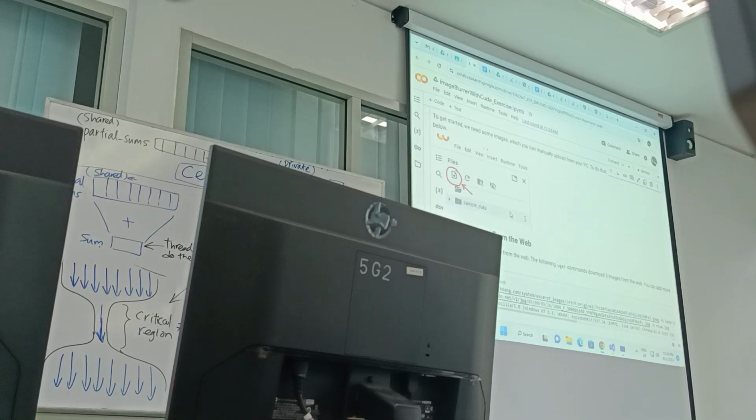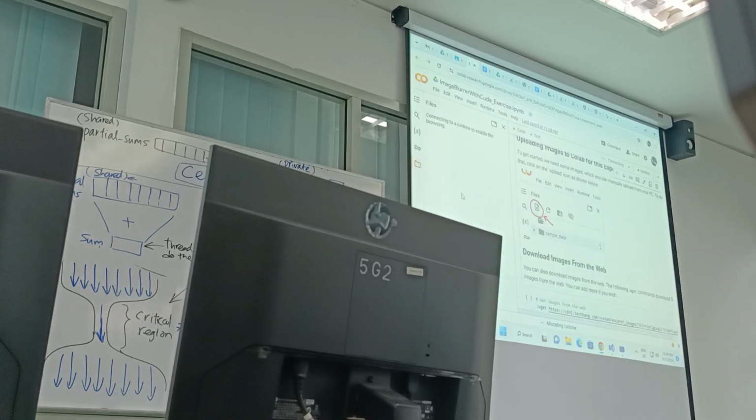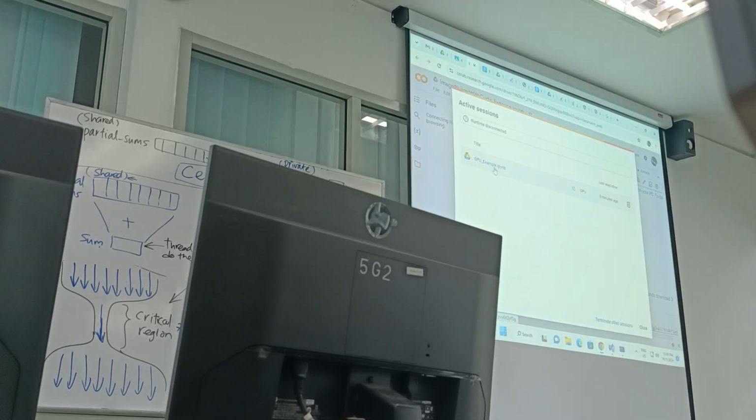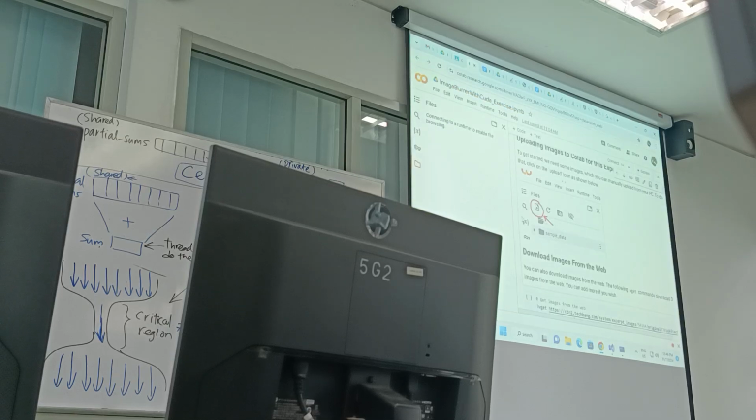Okay, let's see. You can upload your own image here by clicking upload. If you see too many sessions here, it's because I opened too many of these GPU sessions, so you can manage it. It tells me that I have one session running here. I can cancel it. Cancel it. Now I can use it here.